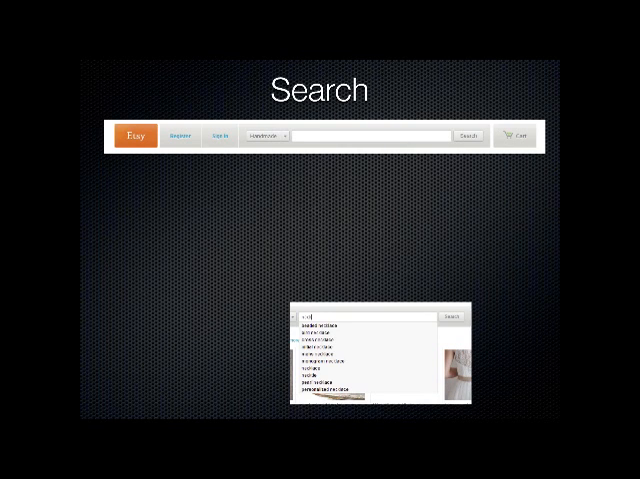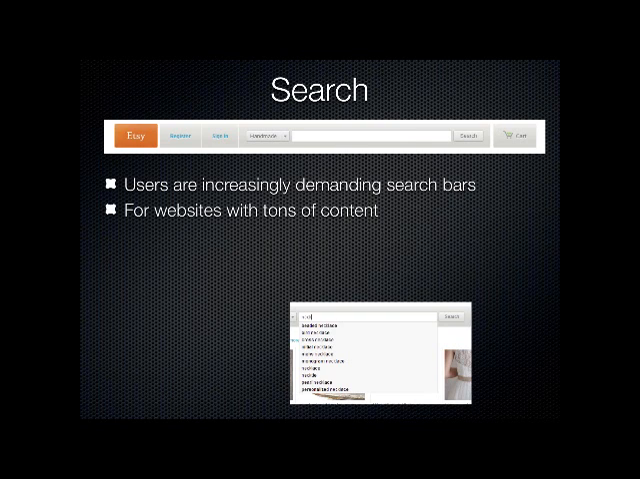The next element is the search bar. Users are increasingly demanding search bars, so I would suggest using them whenever possible, but it's mostly usable for websites with lots and lots of content, because a lot of times you can't keep everything in a navigation bar. So the search bar gives people access to everything on your website from one little user interface.